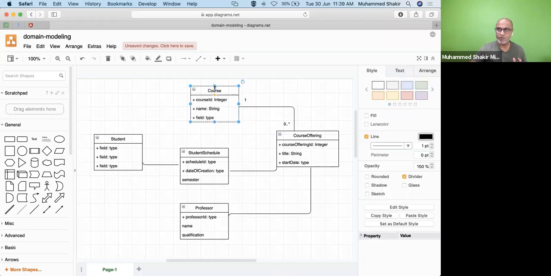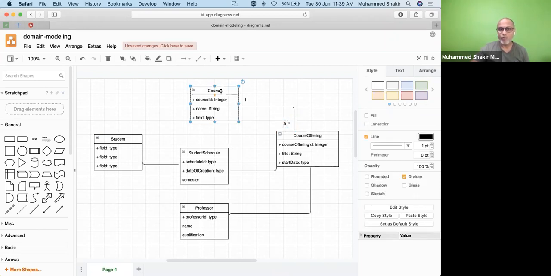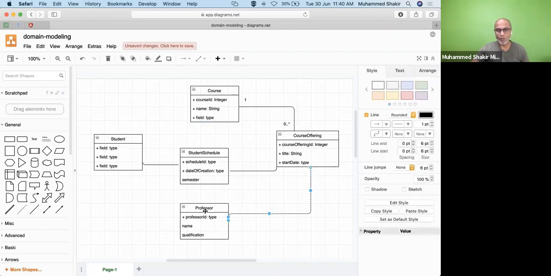I'll say one instance of course is related to how many instances of course offering? The answer will be on the other side, and I'll say 0 or more. So one course is related to 0 or more course offerings. That's how it is. Similarly, now very quickly, I'll be happy, Ram, if you give me the answer.